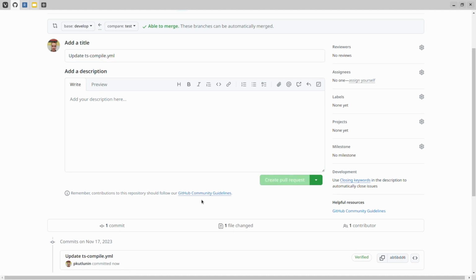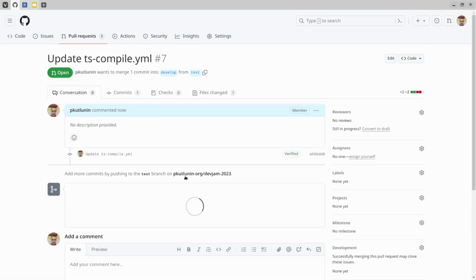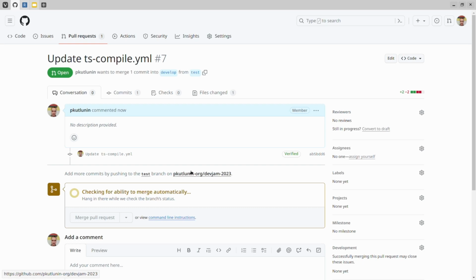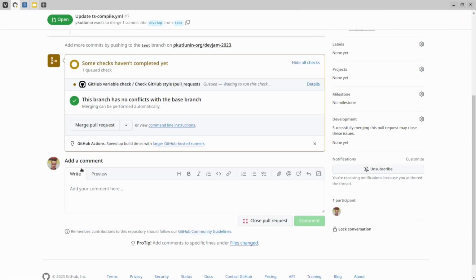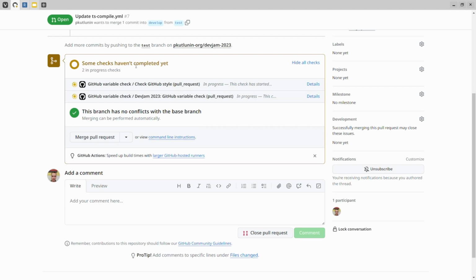Now, when we create a pull request, it will in turn trigger a workflow. Then this workflow will run our check, right? So I see that the workflow has started. And that's actually how you see the progress, right? So workflow has started. Now we see that our check started. If you recognize the name, right, DevJam 2023, and we see immediately that it failed.